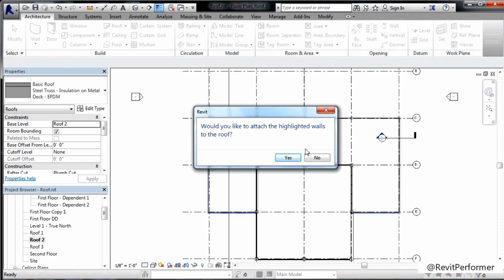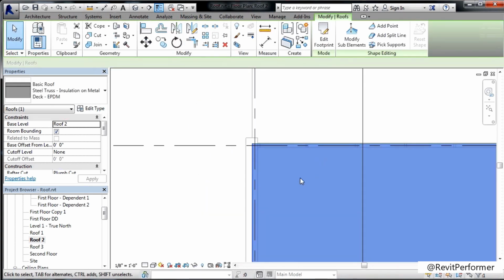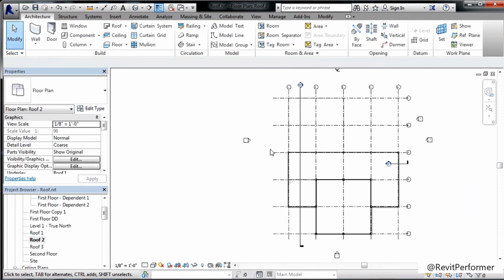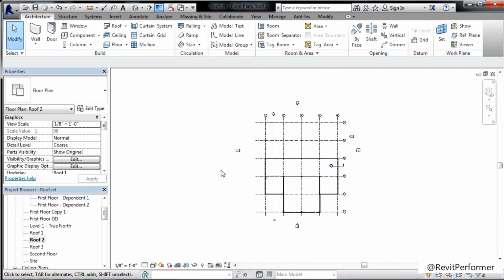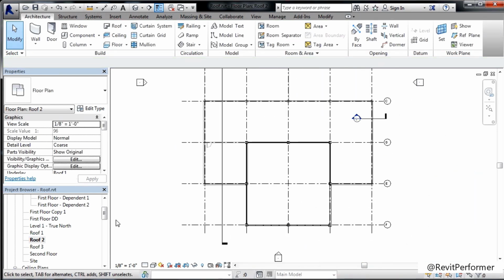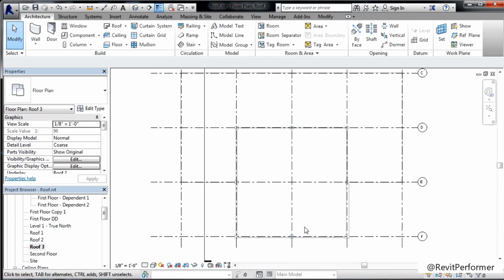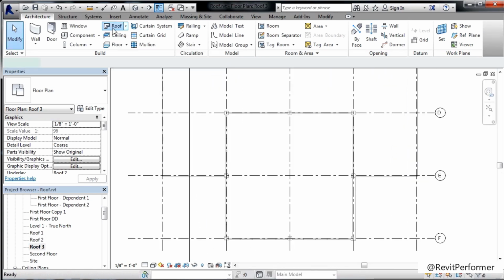No, we don't want to attach the highlighted walls to the roof, so select No. Now we'll have drawn a second roof right in that area. Now I want to draw a third roof. Go to roof 3. Select on the roof tool.